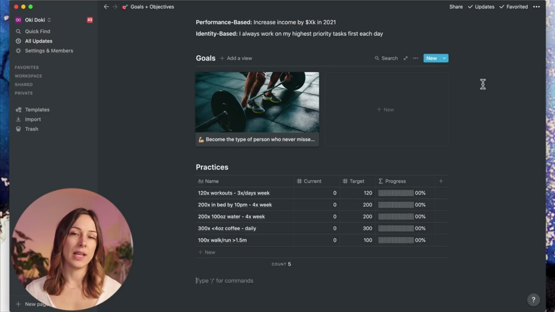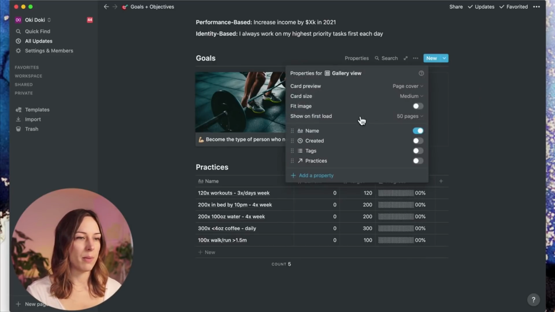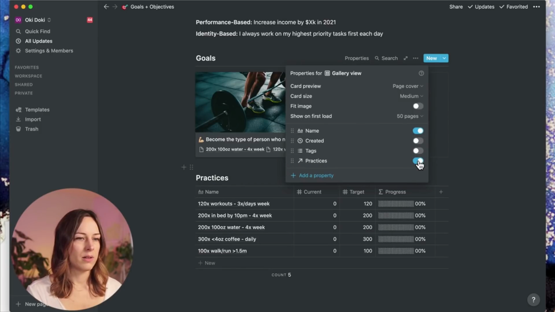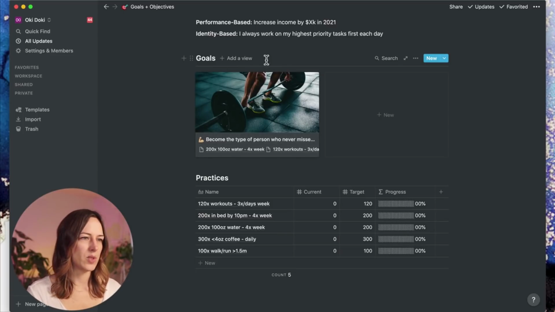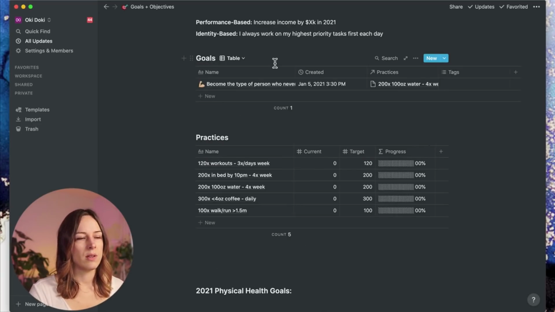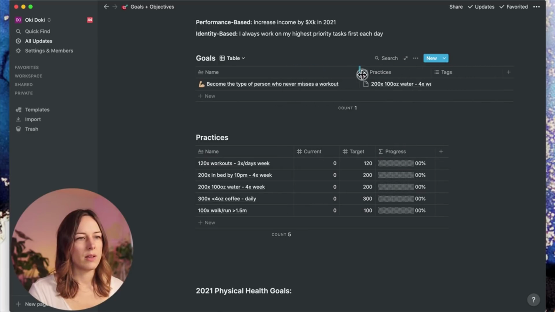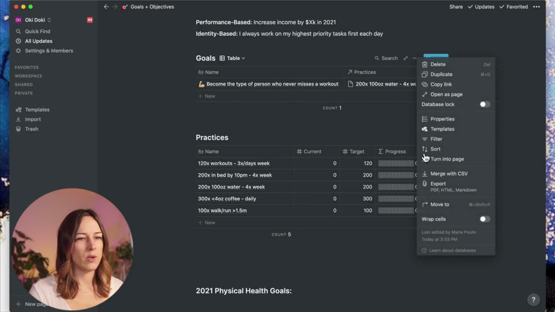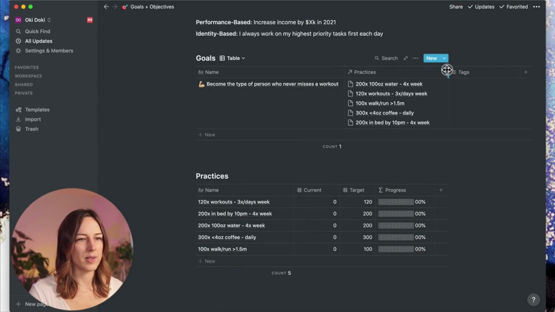And then I might start playing with the views to make it a little bit more helpful to see this information in different ways. So let's turn on some of these properties here. Now that's not necessarily super helpful because it's going to get cut off in this gallery view. So this may not be the most helpful way of viewing this information. I might create a table view of this. Let's hide this. I don't need that. All right. So there's my goal. And I might open this up, wrapping the cells so I can see all of those different practices.